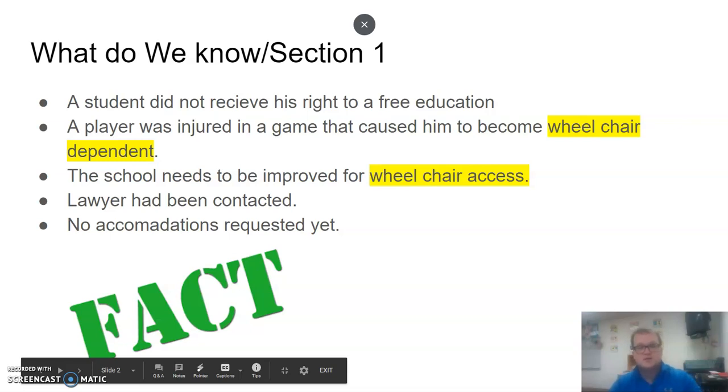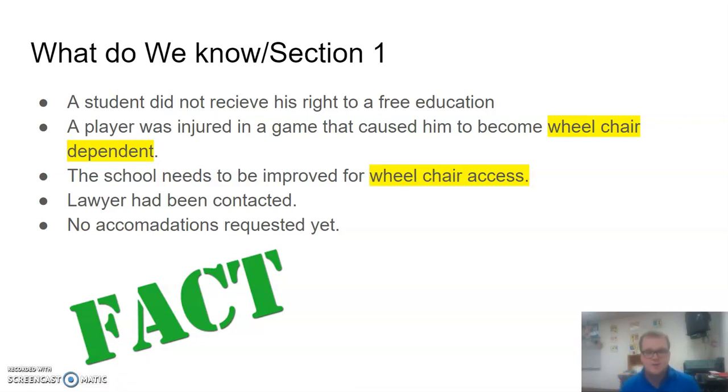To begin with, in Section 1, what do we know? A student did not receive his right to a free education. His disability rights were violated. Miguel Hernandez has a spinal cord injury that will be permanent, and he will be disabled in a wheelchair for the remainder of his life. He was injured in a football game. He was one of the star athletes for the football team. His family actually moved to the school district as a result of athletics. That's something we'll discuss later.